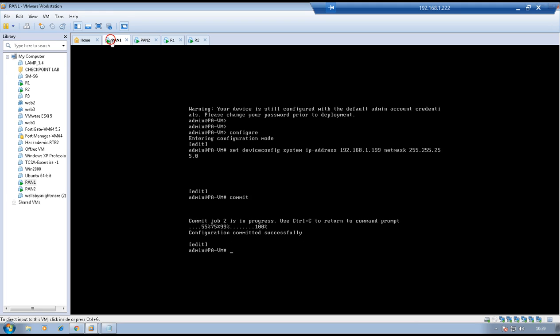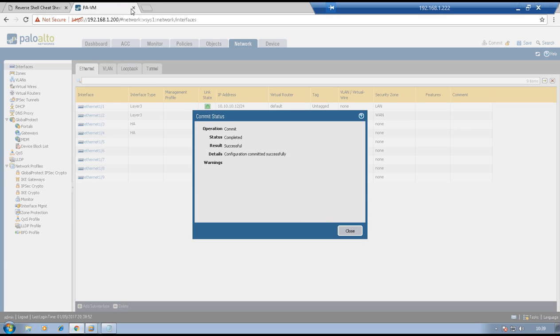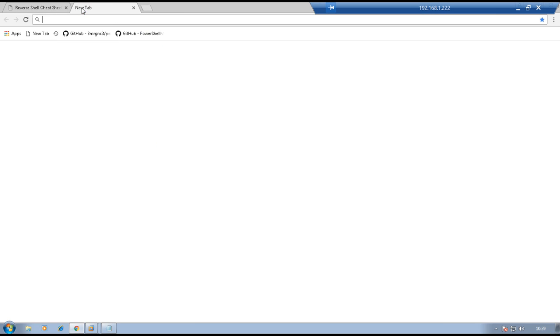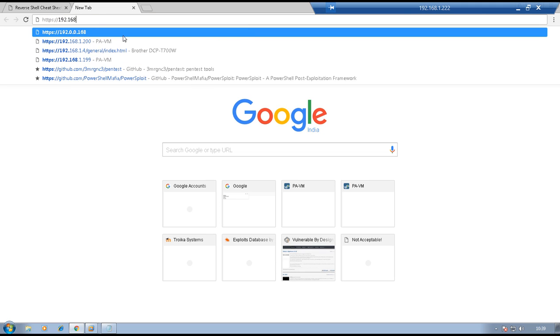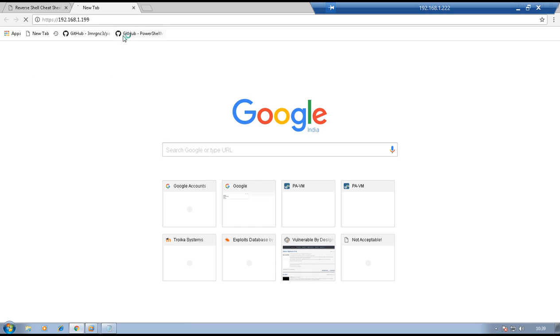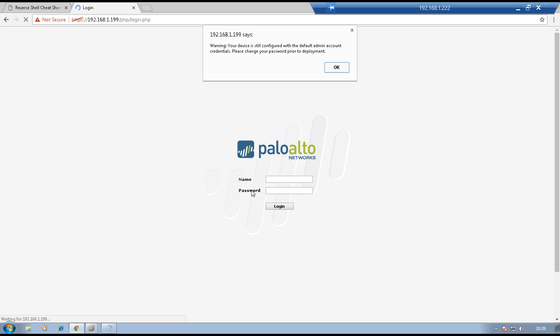Back to firewall 1, I could see the configuration has been successfully committed. Go to the browser and try to access the firewall. So this is an old window. Let me close this, open again, https://192.168.1.199, username admin, password admin.